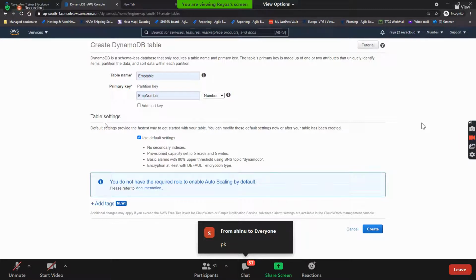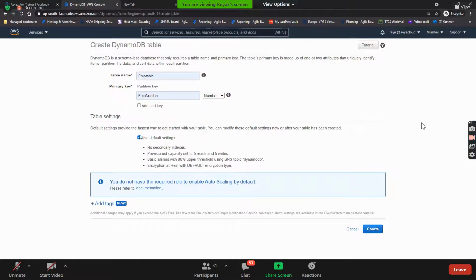And here, the table settings. Guys, the default settings are provided. If you use this default setting and click on create, you know what it creates? It doesn't create any secondary indexes. It doesn't create anything. And provisioned capacity means it gives 5 RCUs and 5 WCUs by default. And it'll create a basic alarm in CloudWatch. Whenever you reach 80% of the 5 RCUs and 5 WCUs, you will receive an email, and then it is encrypted. Guys, for our demo now, do you need to have 5 RCUs and 5 WCUs?